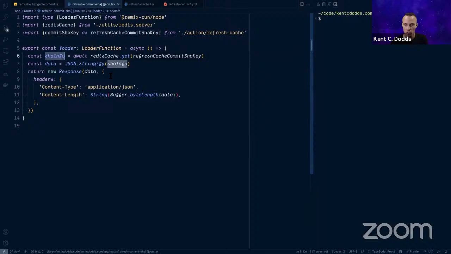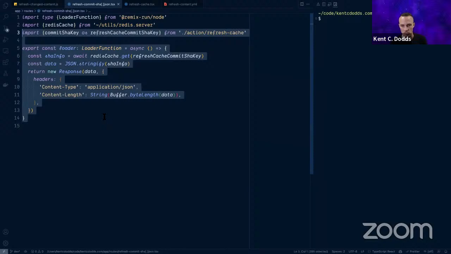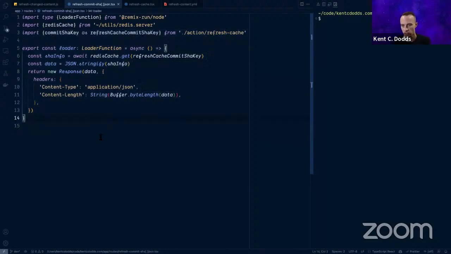So we get the SHA info, stringify that, and then send that as a response. I'm not sure why I don't use JSON here. I might have written this before JSON was a thing, but I think that's wrong. Probably could just use JSON there. Okay, anyway, so that is the refresh commit SHA JSON.